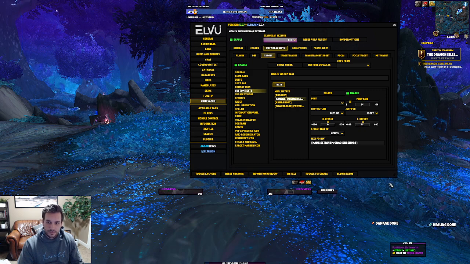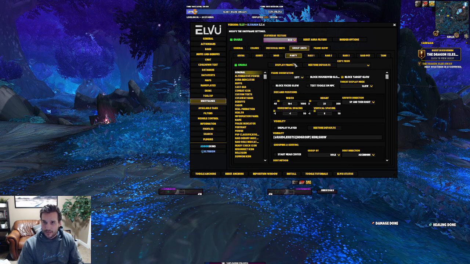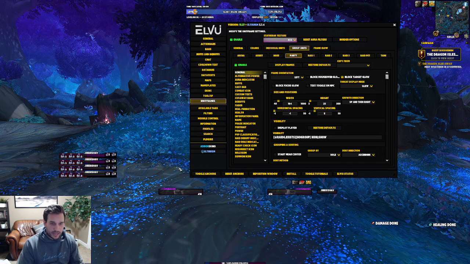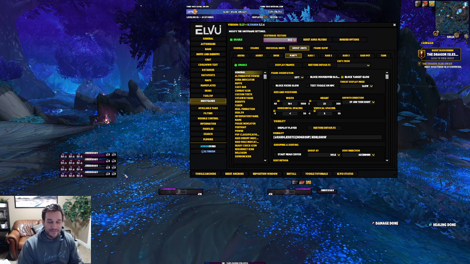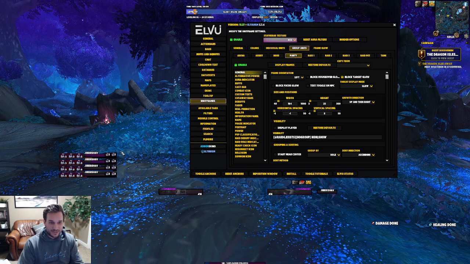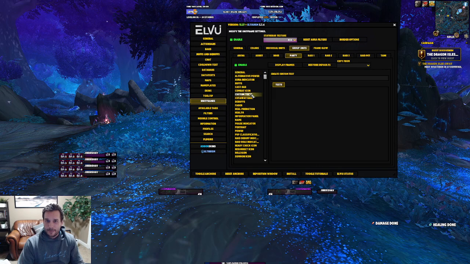Boom. Looks awesome. Now I would do the same thing for the target of target, but just for time, let's see what the player or the party frames look like. These look so small. I'm a healer, so I would need these a lot bigger, but for DPS maybe this looks just perfect for you guys.